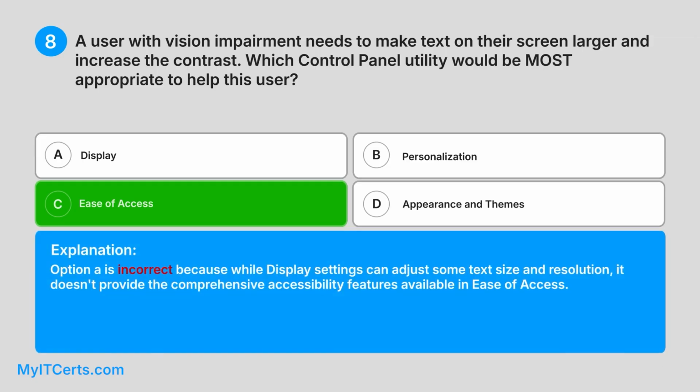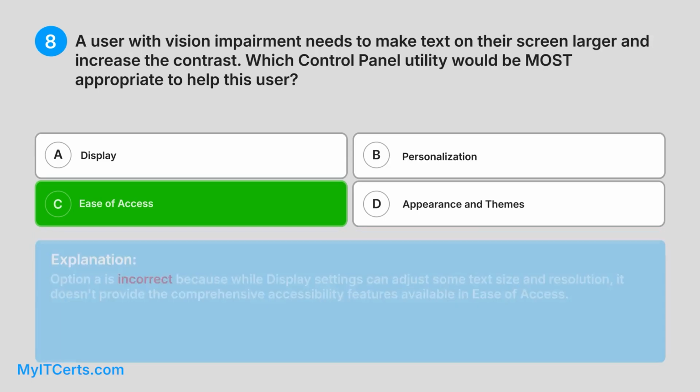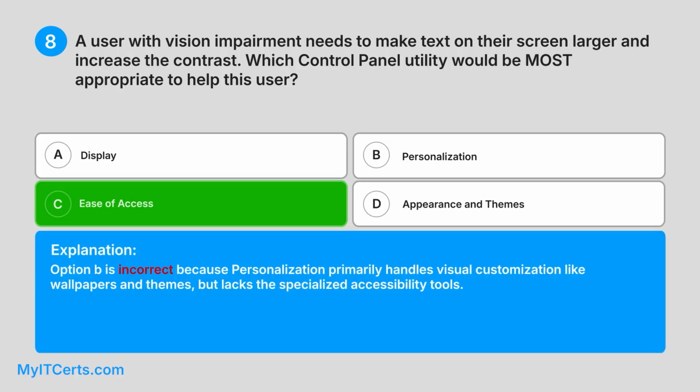Option A, Display, is incorrect because while display settings can adjust some text size and resolution, it doesn't provide the comprehensive accessibility features available in Ease of Access. Option B, Personalization, is incorrect because Personalization primarily handles visual customization, like wallpapers and themes, but lacks the specialized accessibility tools. Option D, Appearance and Themes, is incorrect because Appearance and Themes is not a specific control panel utility in Windows 10, though similar settings exist within Personalization.